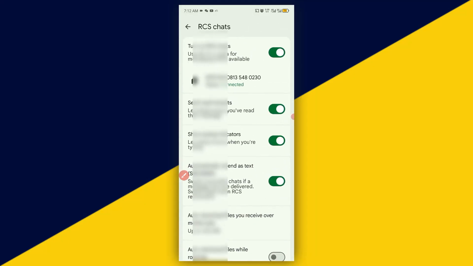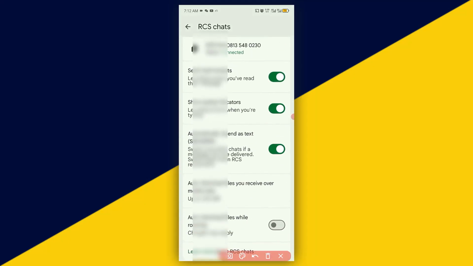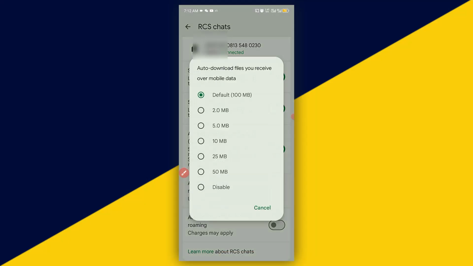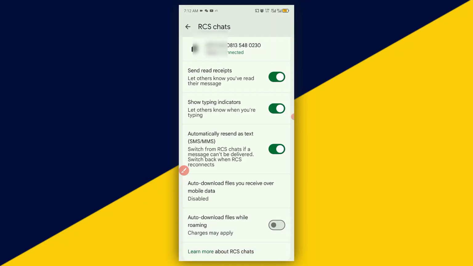Let's take you right here. Scroll down right here until you get to auto download files you receive over mobile data. Click on here, and this is going to pop up. Go ahead and choose disable. It's that simple.